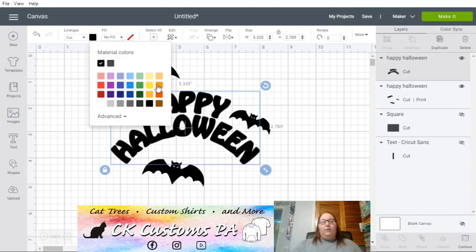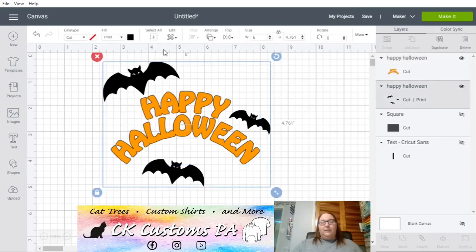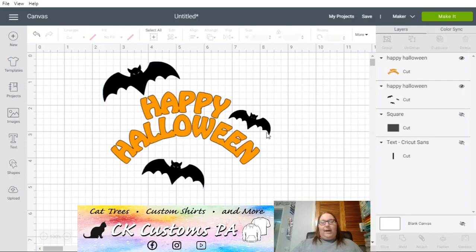Again, I can make it orange. Just like that. The bats are also still set as a print and cut, so I'm going to select cut. They're already set to black. All right, so we're back to where we were. The other option was I could have hit undo. After I'd flattened, instead of unflattening, I could have hit undo. Undo is on the upper left.